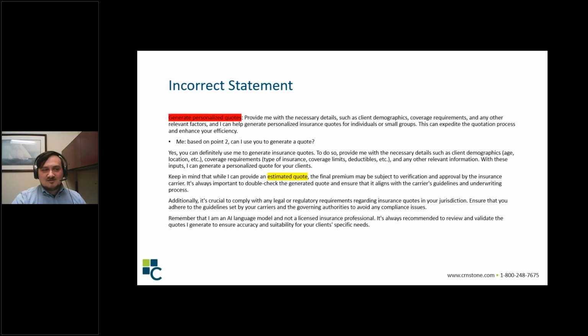And lastly, we get into the biggest incorrect statement that it gave me, which is that it can generate personalized quotes. The reply that I got specifically said, "Provide me with the necessary details, such as client demographics, coverage requirements, and other relevant factors, and I can help generate personalized quotes for individuals or small groups. This can expedite the quotation process and enhance your efficiency."